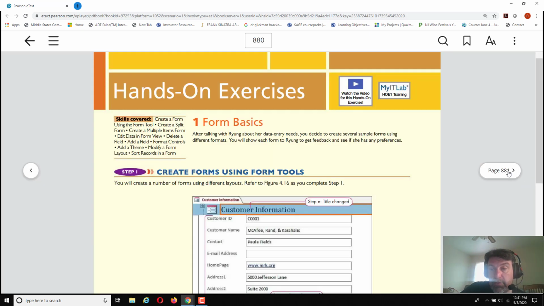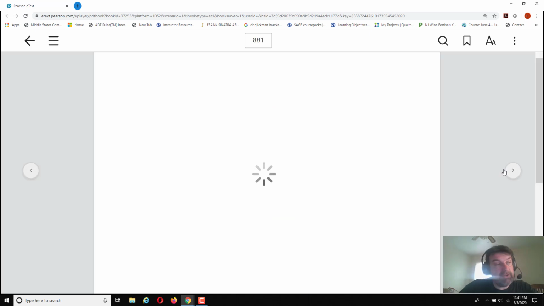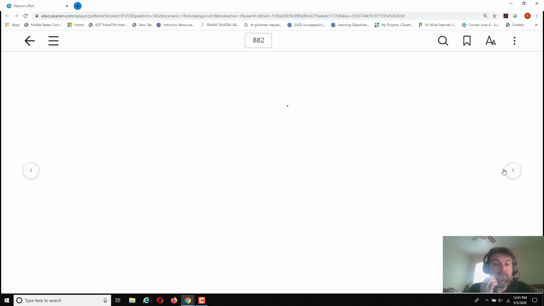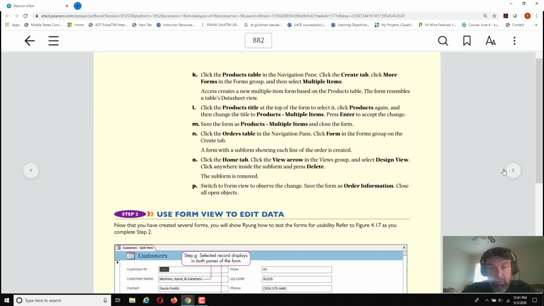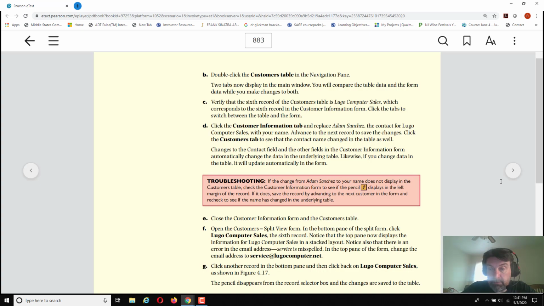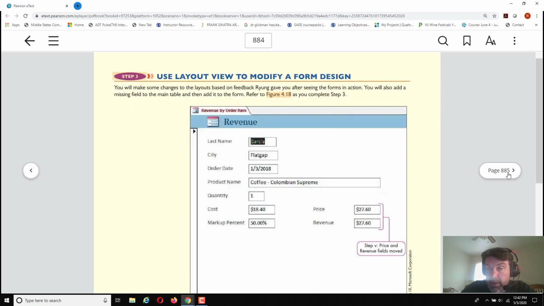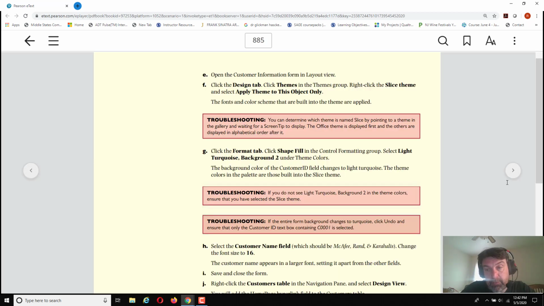There's the hands-on starting on 880. Form tools. Again, they're showing you what we just carried through, putting together and working on different variations. Editing in form view. 883. Layout view, 884. More steps, 885.